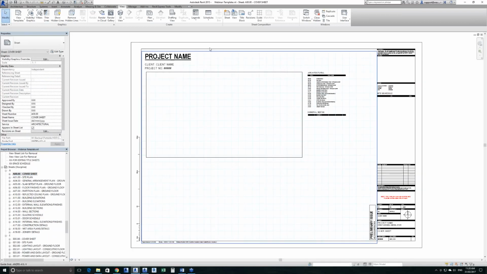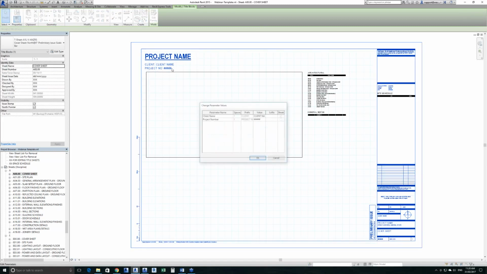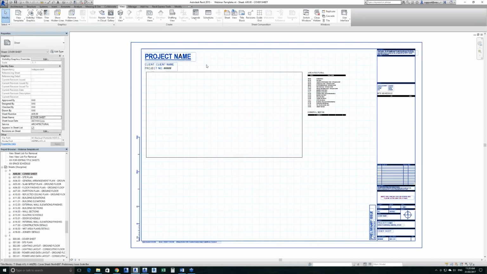So this is what I was getting at with the cover sheet. You'll see it's actually a parameter in there, so it's pulling all the actual project information. It's not some bit of text that we just plonked up the top.